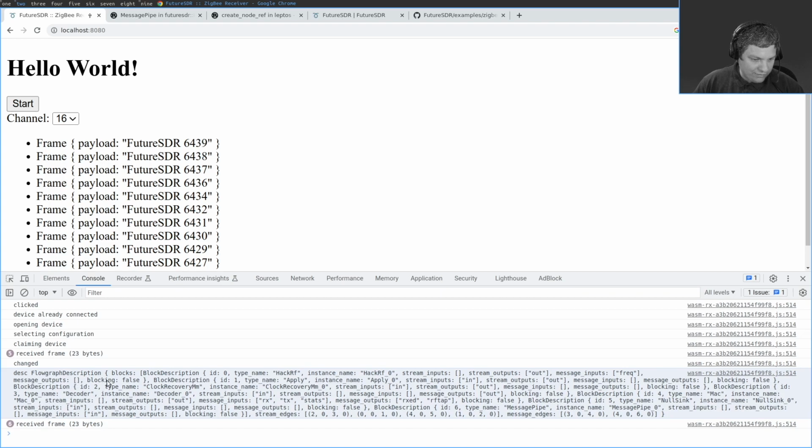When we change, we get a flow graph description. So the flow graph, if you look at this, is basically JSON serialized how the flow graph looks. So there are the HackRF block, a Mac block, a message pipe block. So you get a whole JSON description of how this flow graph looks like.